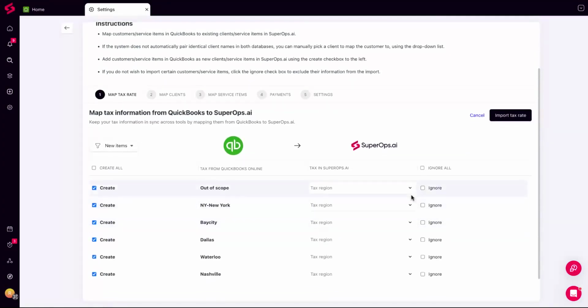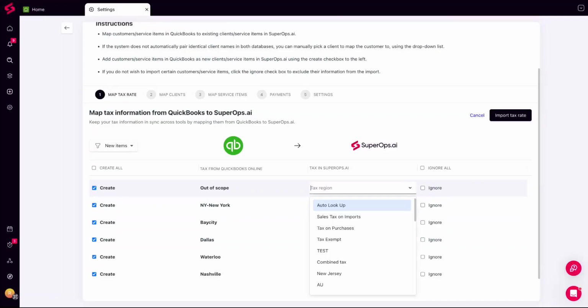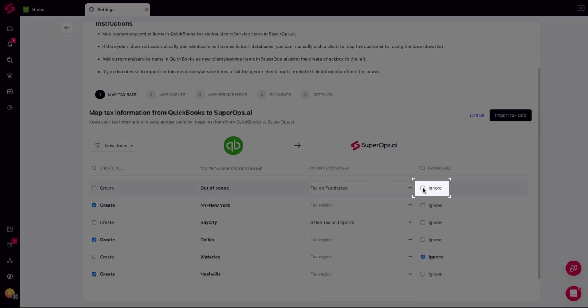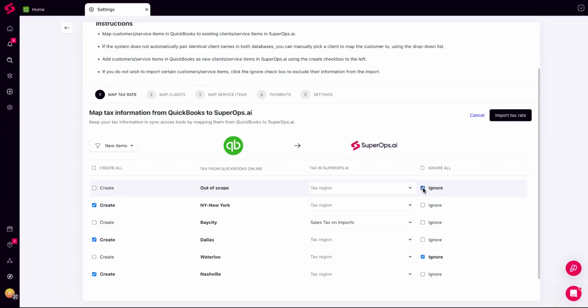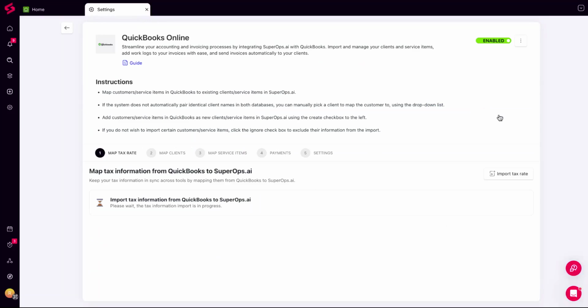You'll see two sets of information: a list of all taxes in QuickBooks and a list of all taxes in SuperOps. Here you can map the taxes from QuickBooks to existing taxes in SuperOps, or create or ignore taxes. Once you are done, click the Import Tax Rates button to start the import process. Please ensure that the tax rates in SuperOps and the tax rates in QuickBooks match.